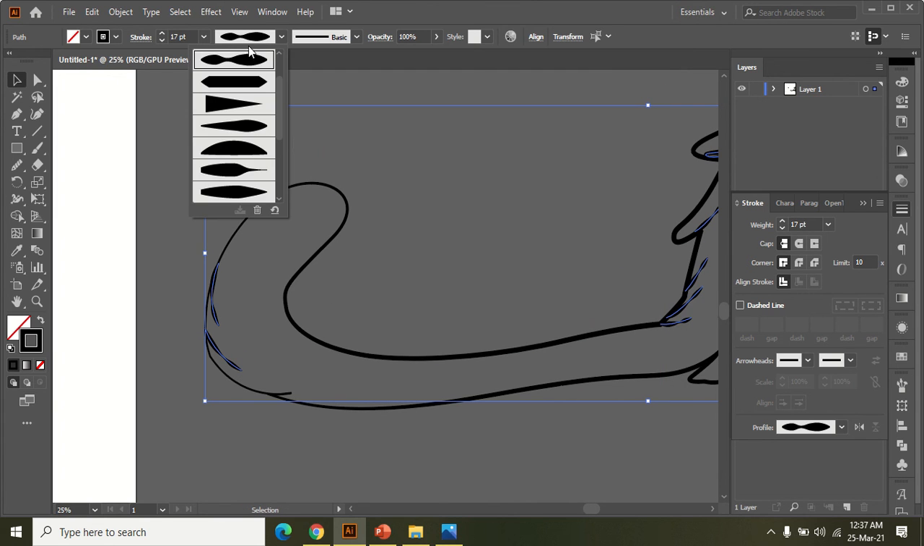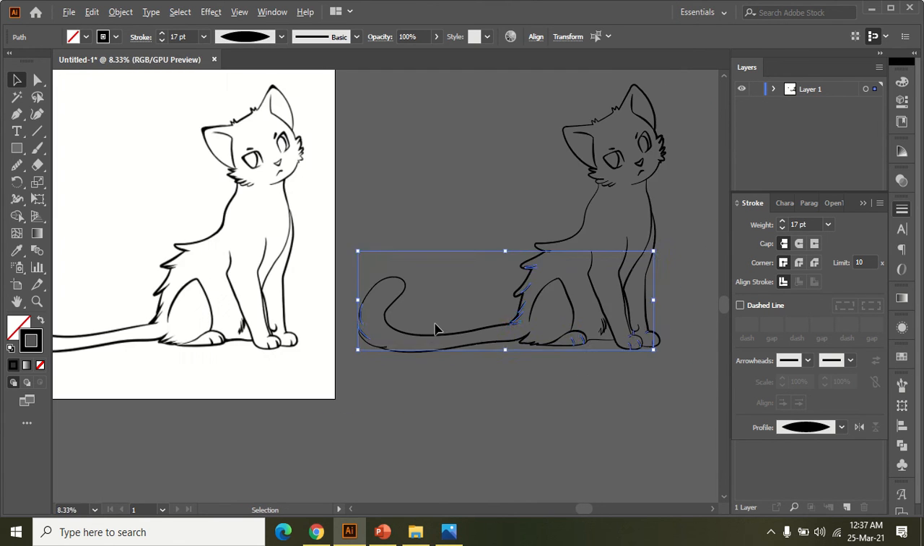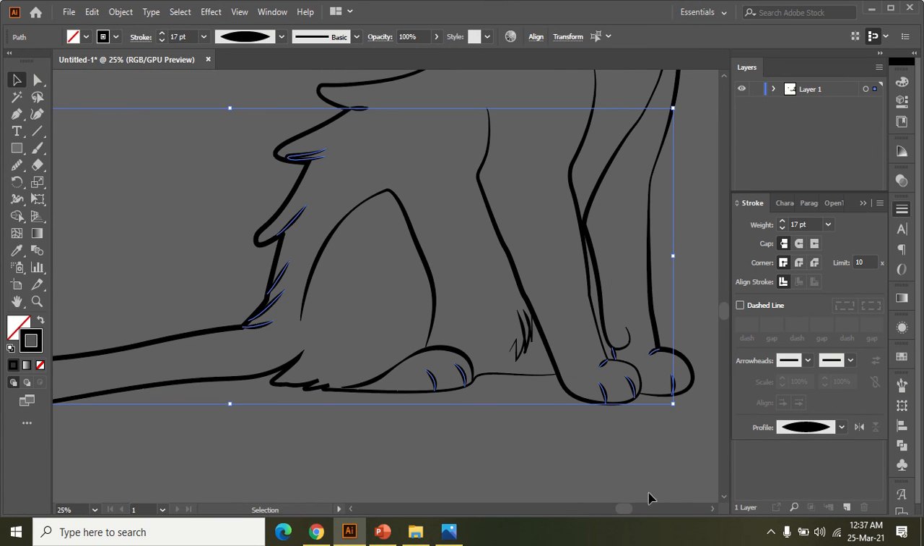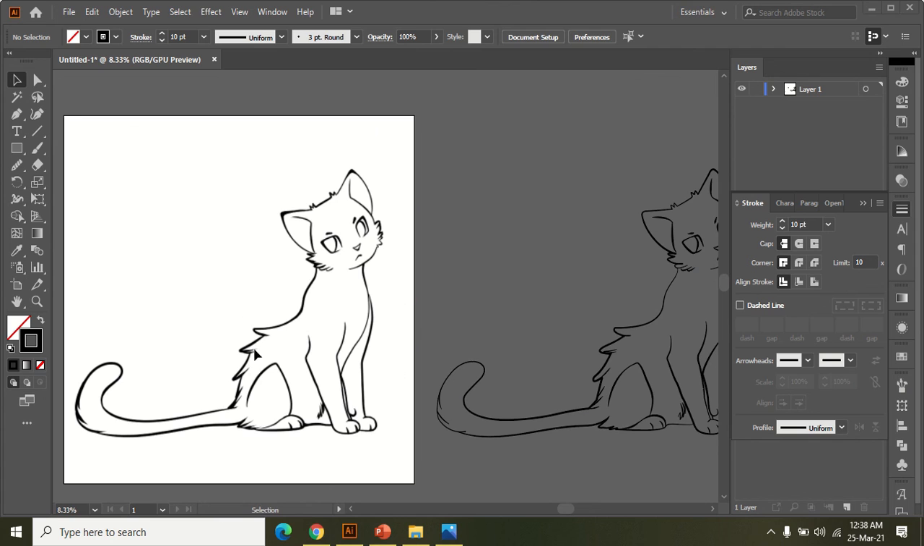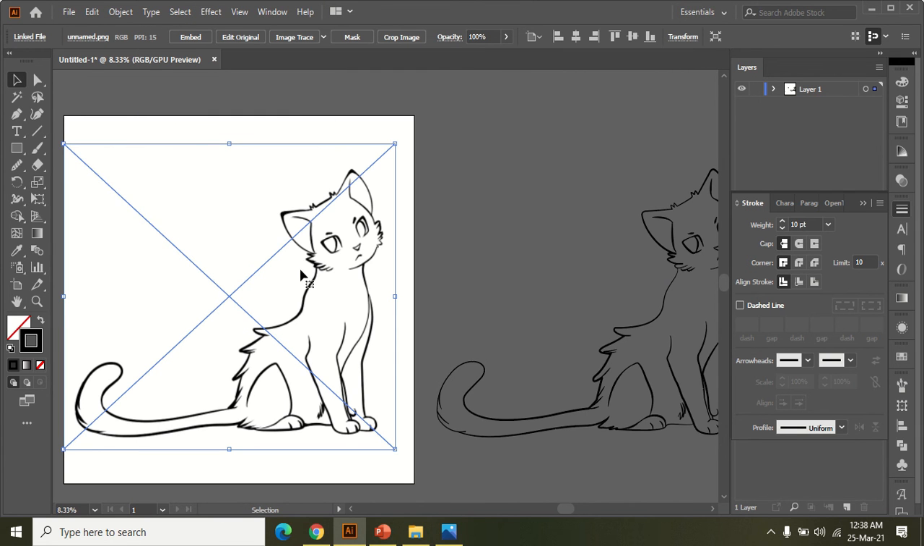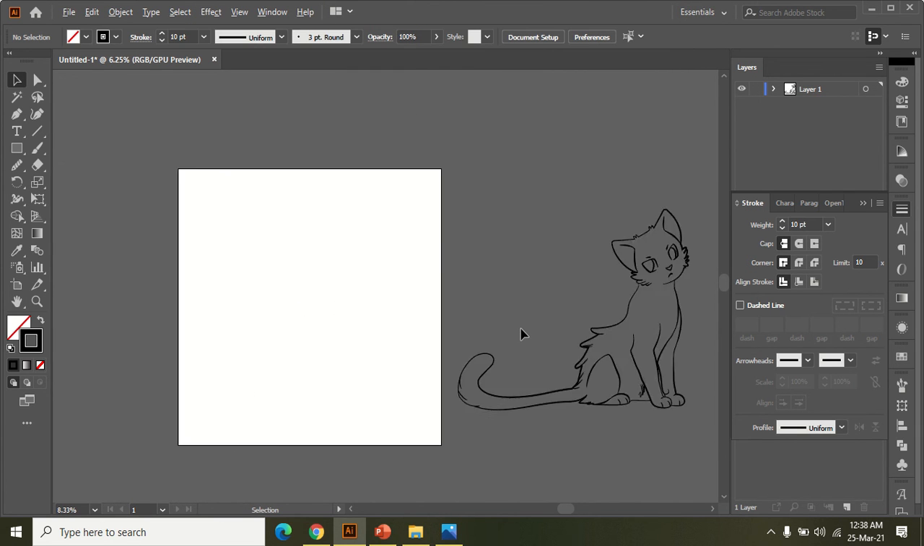The stroke would be like this. See the difference? See the basic difference. I'm going to just remove this picture and show how it looks on this whiteboard or artwork. Unlock all. Select this and delete.